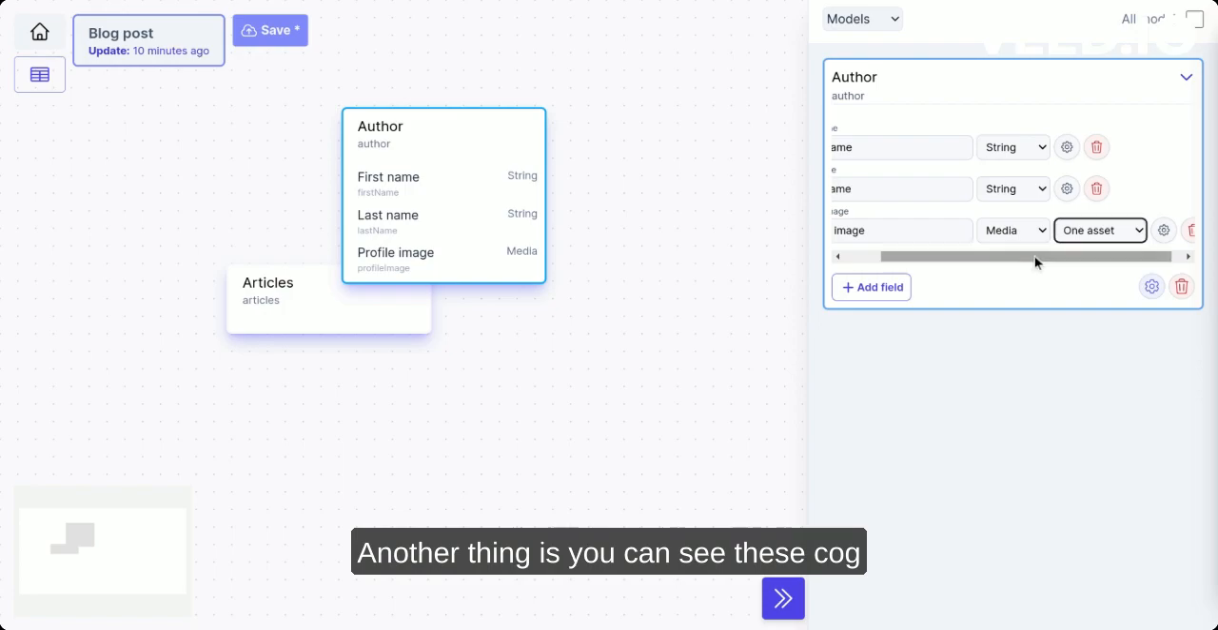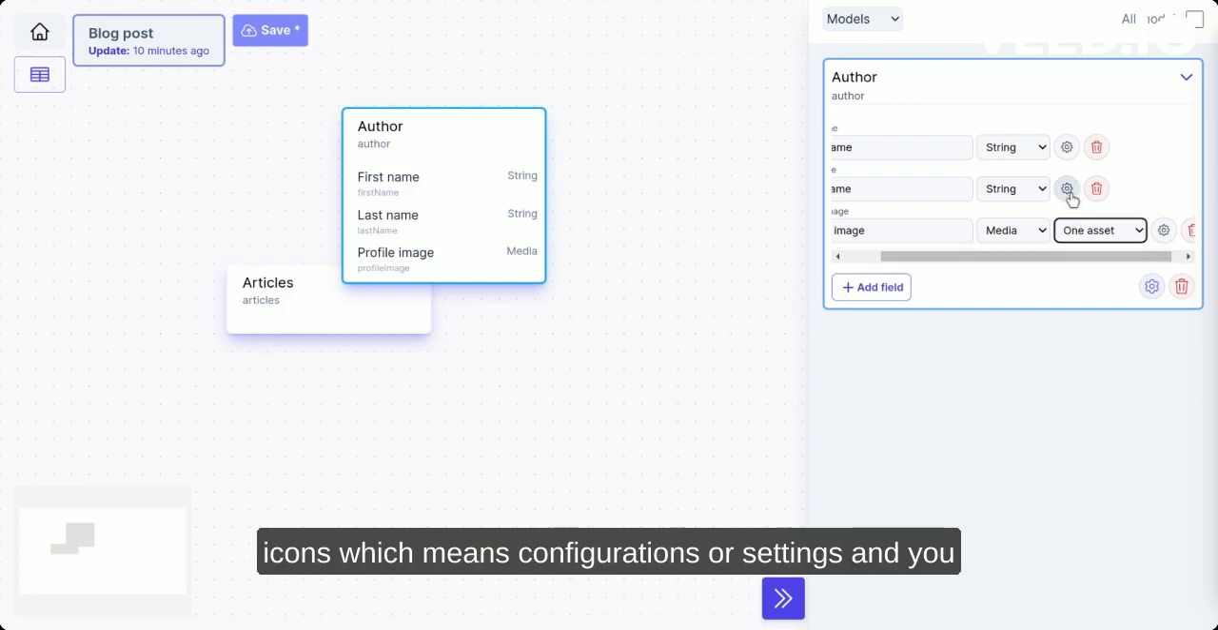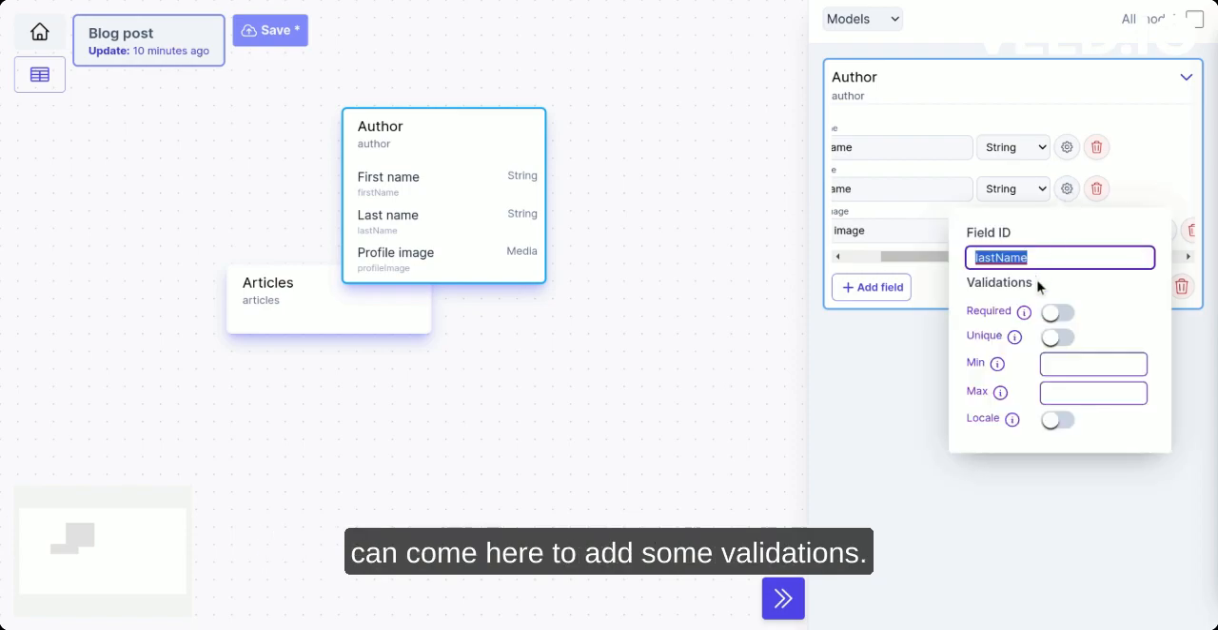Another thing is you can see these cog icons, which mean configurations or settings, and you can come here to add some validations. If this field is required, then you can say this field is required. If it has to be unique, then you can say this has to be unique. But also you can assign minimum length and maximum length. So min and max mean differently in each data type. For instance, if it's a string, then it has to do with the length of the string. But when it comes to images or assets, it means how many assets can be assigned to that field.